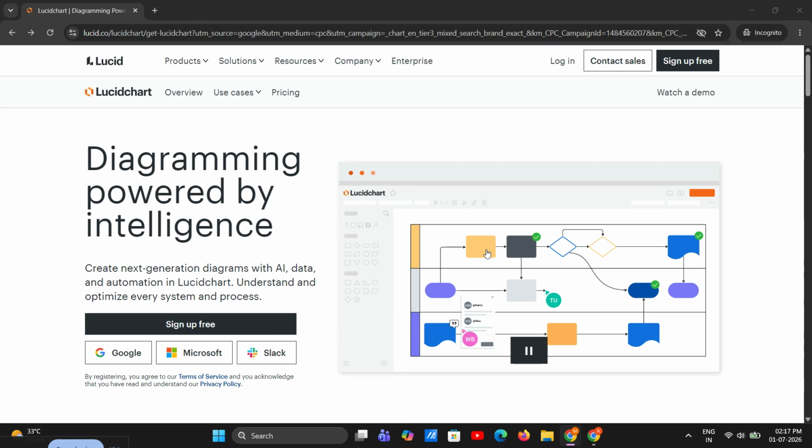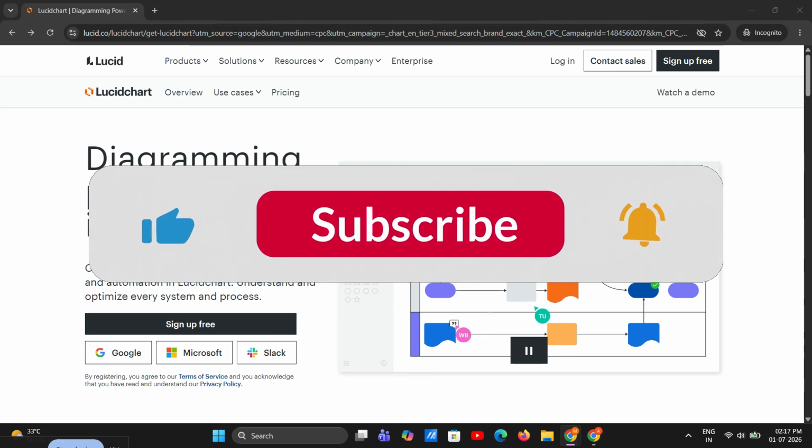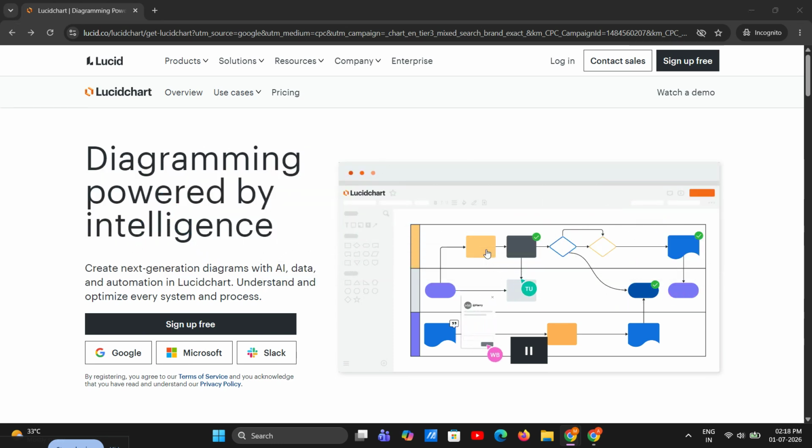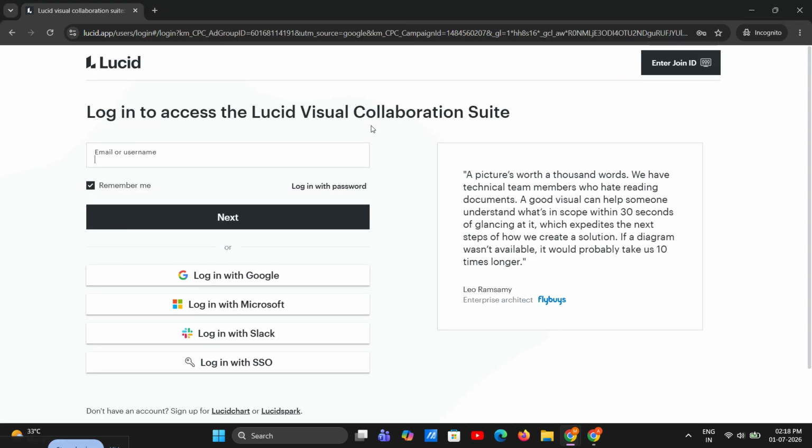Alright, let's get started. First, open your web browser and go to lucid.app or lucidchart.com. You can use either one, and both will take you to the Lucid platform. Once the page loads, look for the Login button in the upper right corner of the screen. That's your starting point for accessing your account. Go ahead and click Login.